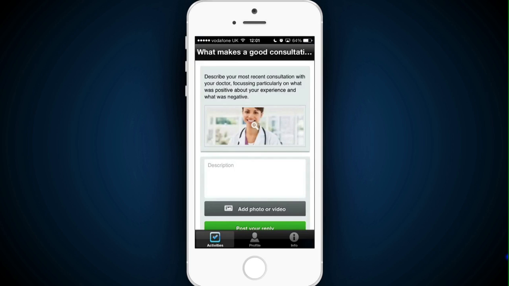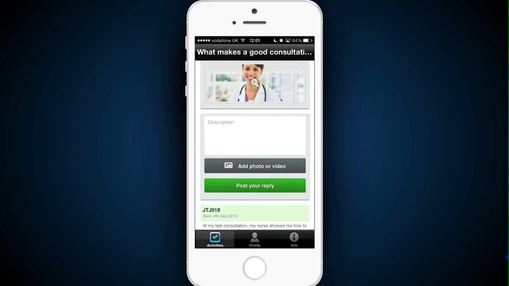Next, let's take a look at a discussion task. For this activity, we're asking the respondent to describe their most recent consultation with their doctor, describing both what was positive and what was negative about the experience.